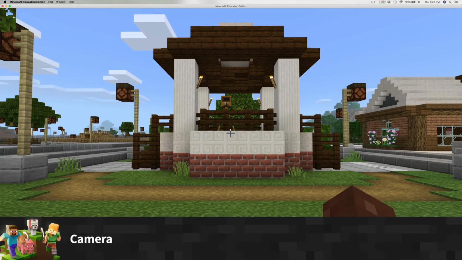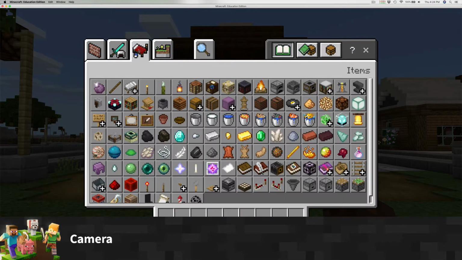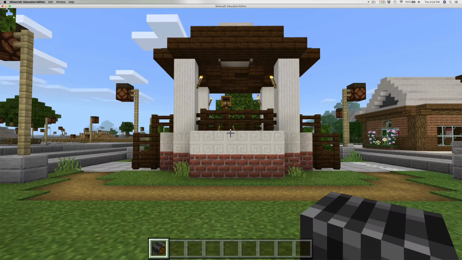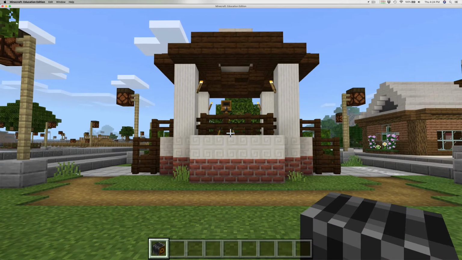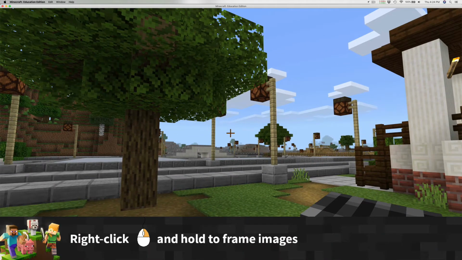The first item that we're going to check out is the camera. This works in conjunction with the portfolio. When you take a picture, it is saved into the portfolio. You can find the camera in the Item tab of the Creative Inventory. You take pictures with the camera by equipping it in your hand and then right-clicking and holding down the mouse button.